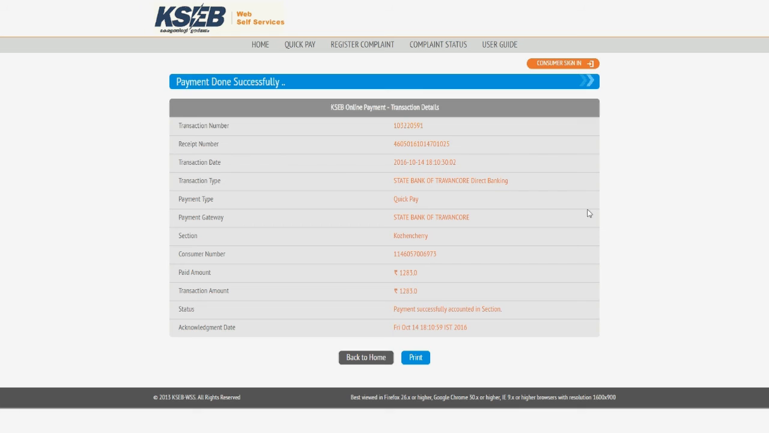So that's it. We have done the payment. It's very easy. You don't need to go to the KSEB office and stand in the queue to do the payment. You can actually do the payment online very easily within a few minutes.